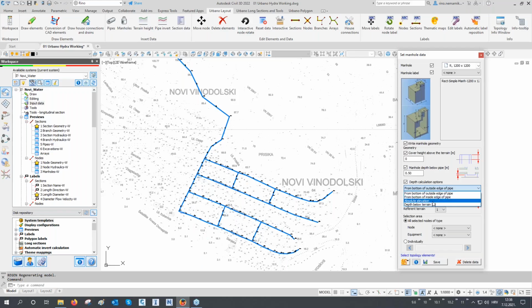Of course, you can set the absolute elevation for the manhole bottom, but this is not recommended, because if you then change the position of the pipe, the manhole bottom will stay fixed. So that's why it's always recommended to use these first two options. So the bottom of the manhole will always be in relation to the pipe, so to the outside edge of the pipe or to the inside edge of the pipe. I will always go from the outside edge of the pipe 0.5 meter deeper.